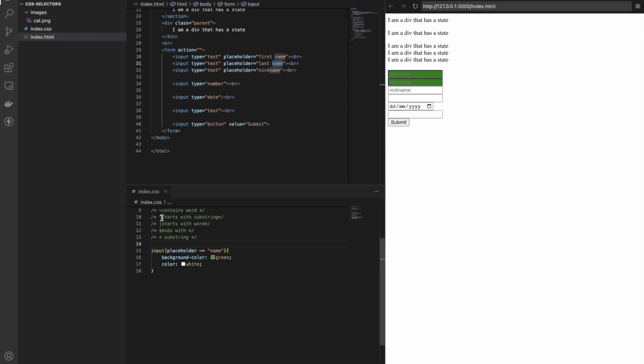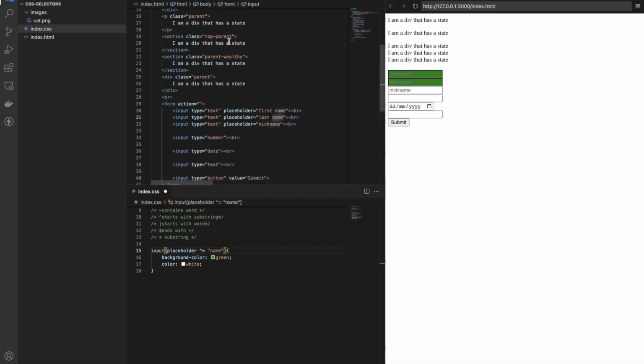And please just follow me. The caret qualifier for your attribute selector is saying that it starts with a substring. So you could have had, I'm trying to make it better. Okay, I'll do something interesting here now.